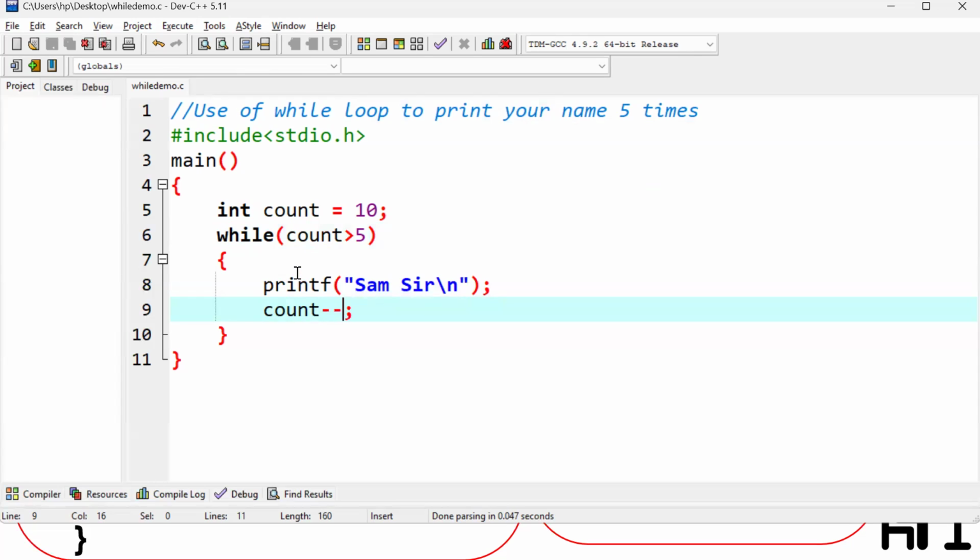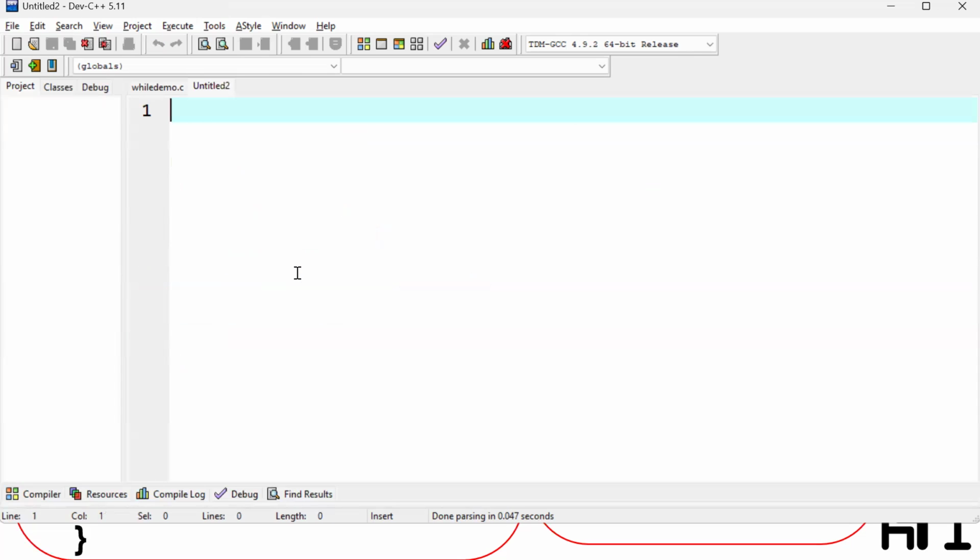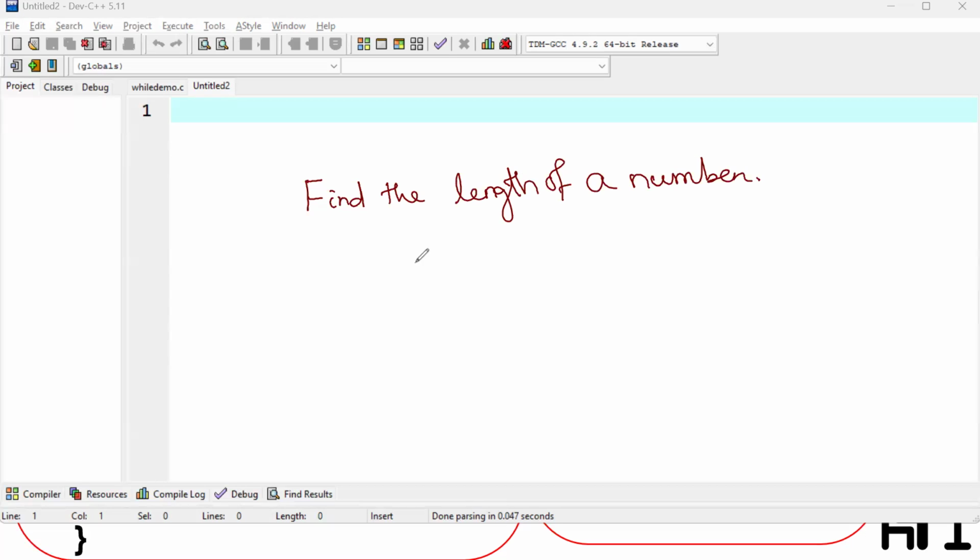How? Let us see through the example. Now here what we want to do is find the length of a number. Length of a number means what? Suppose the number is 2568. That means the length of the number is 4 here. That means how many digits are available.